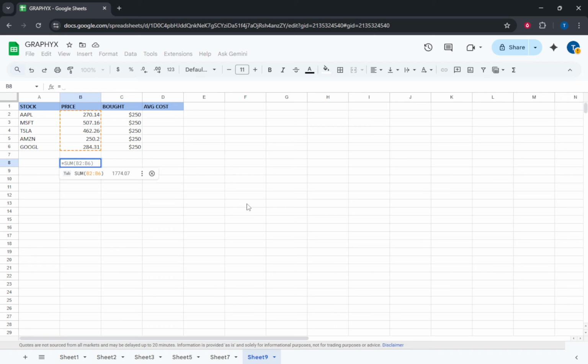If you need to add specific individual cells, you'll type in a simple formula. For instance, let's say you want to add the values from cells A1 and B1. You'll enter equals A1 plus B1. That's what it would look like. A1 plus B1. This tells Google Sheets to take the value in cell A1 and add it to the value in B1.